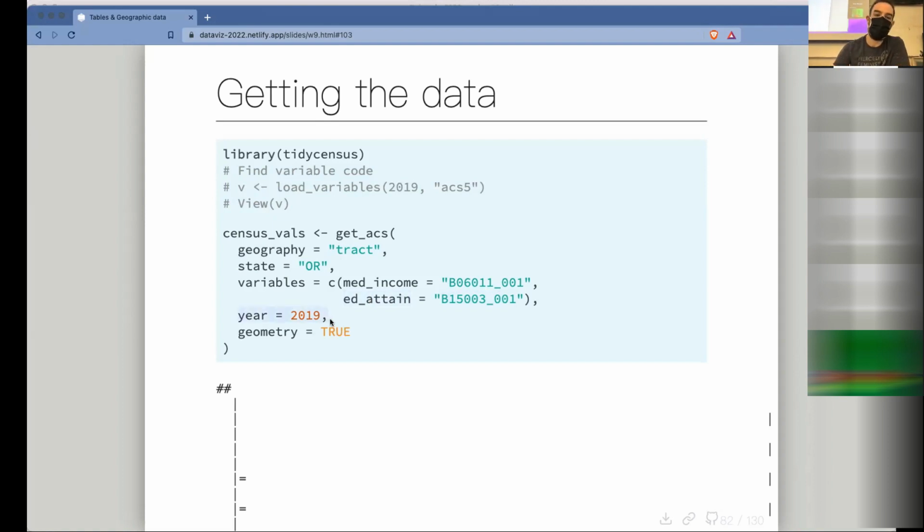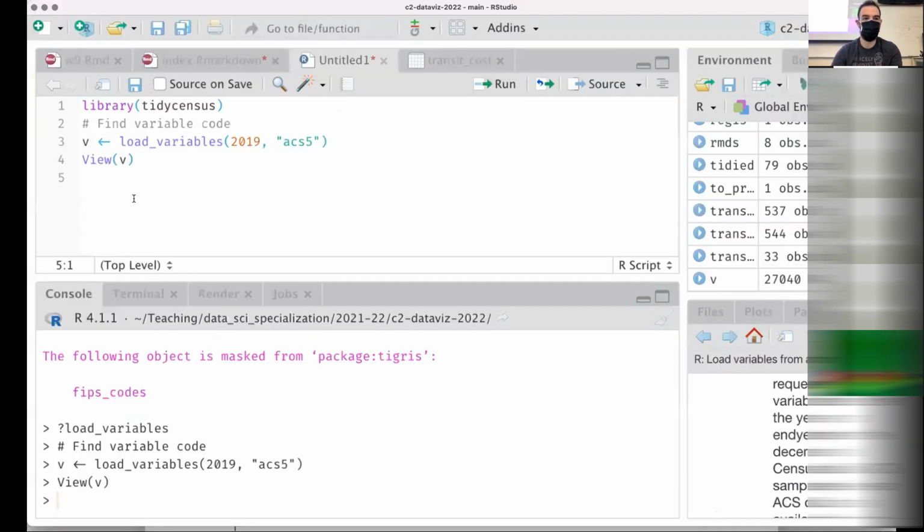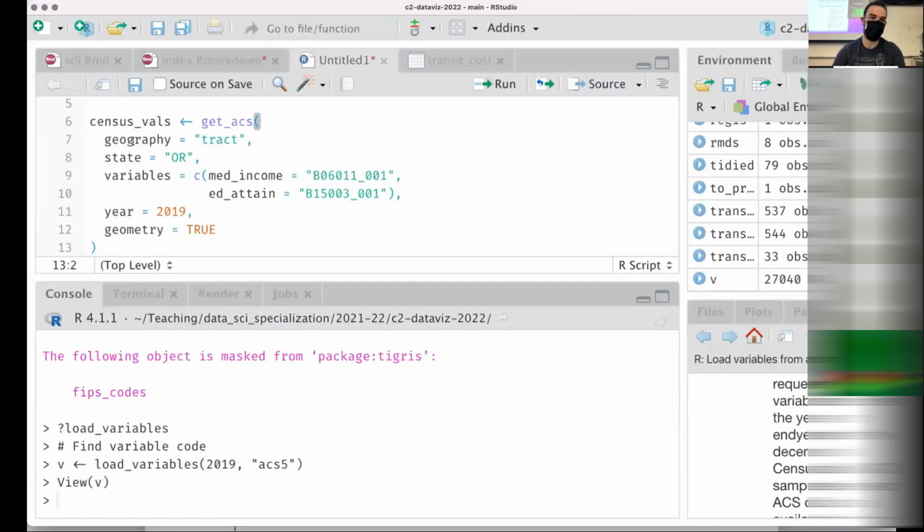Then you specify the year, and then for our purposes, we're always trying to plot these. So we're going to say geometry equals true. That way it will return not just the census values, but also the geometry associated with them. Okay, by default, this is false. So this is a pretty important one for what we're going to do. Earlier today, I tried this and the API was down, so I hope that's not the case still. Let's see if this works.